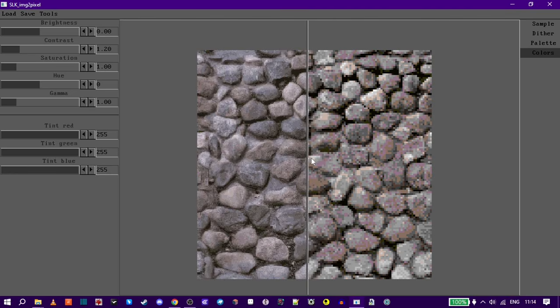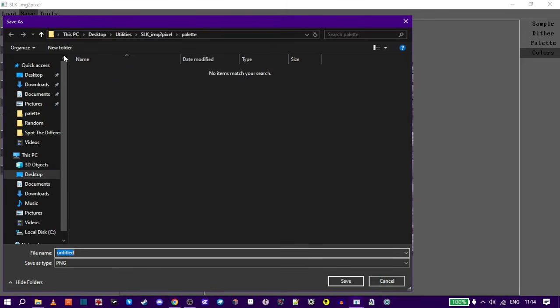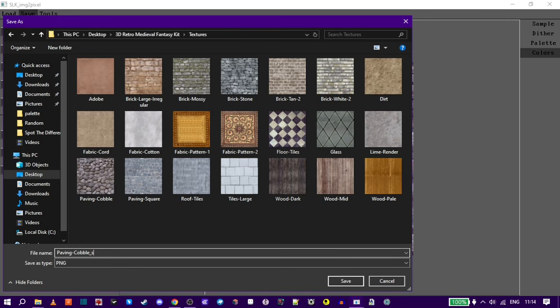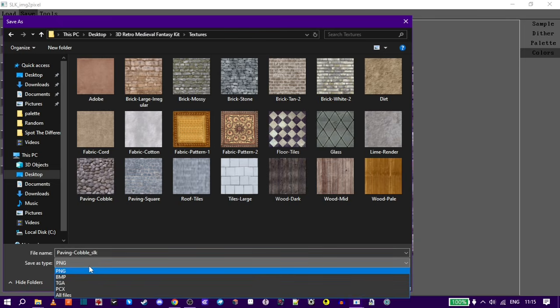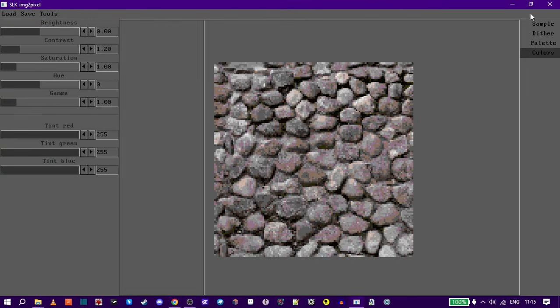That's how this works. And it's just a really cool way to make your textures and sprites look retro. Cool, and then when you're done, you can go to save. You can also save your presets that you've made here, and you can save the palette that you've made. But now I'll just save the image. So here's Paving Cobble SLK. And you can save it as any of these file types, but PNG is best. And you can save it, and it's done.